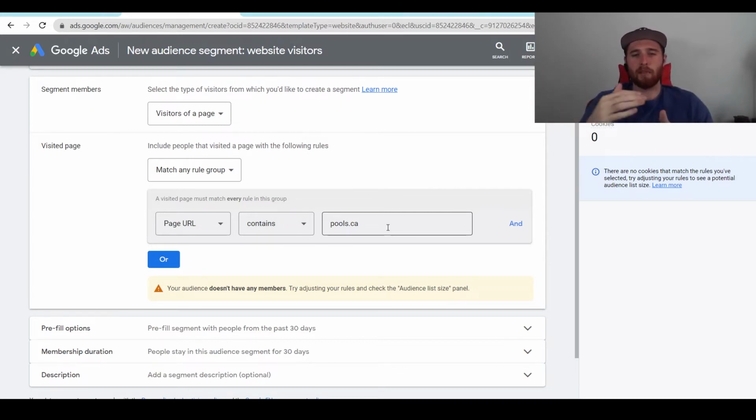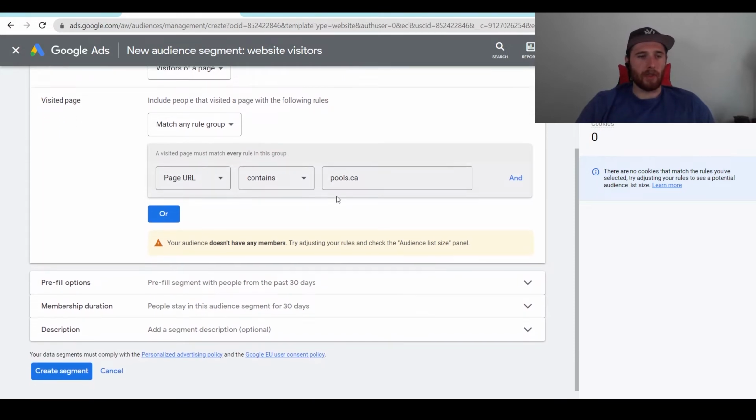But we don't want to have to make remarketing lists for every single one of these landing pages because that's going to be a real pain. So we're just going to have our basic domain right at the beginning, pools.ca. And as long as it contains pools.ca, we're good to target it and we're good to collect data from those landing pages. So once this is set up, we have three more options.